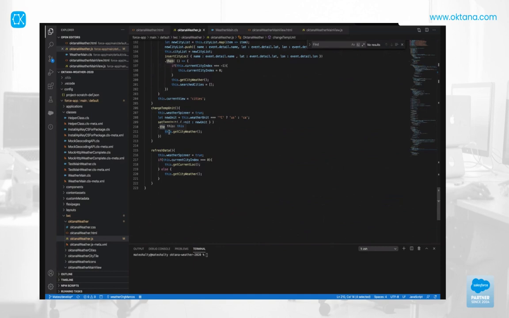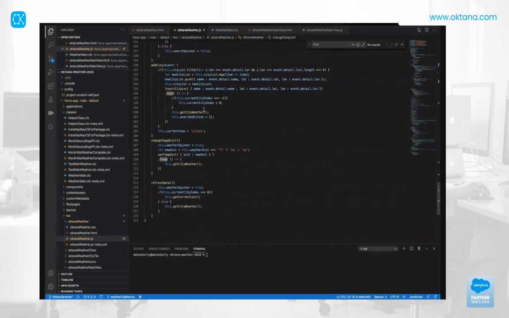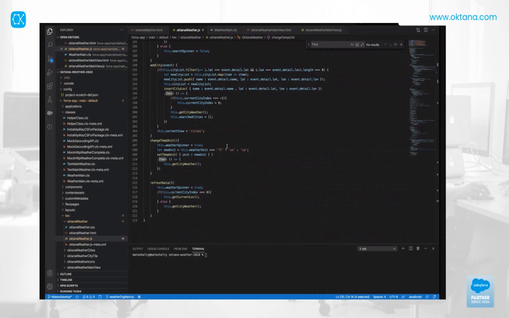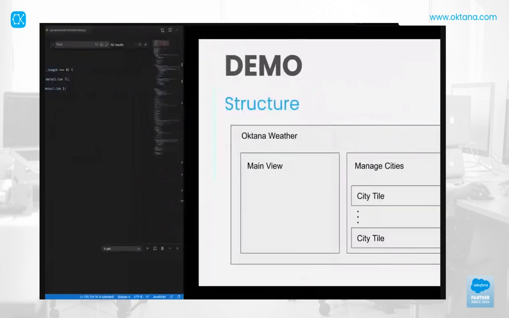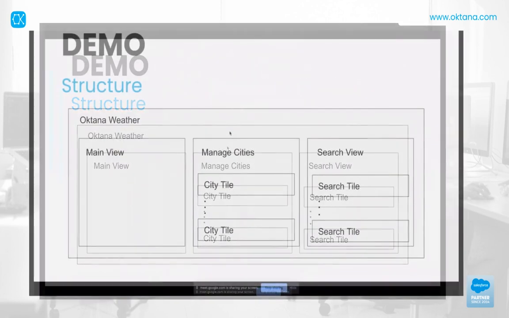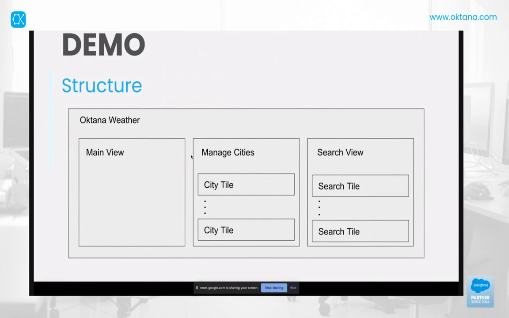Also, we need to work with imperative methods in some particular cases, because wire adapters, at least currently, are not able to work with all the custom objects and all the standard objects from Salesforce. For example, if you want to work with the task object or the event object, you need to do it with an imperative method. Okay, it's a lot of information, but probably if you read it, it will be more clear. It's to have an idea of how this works.